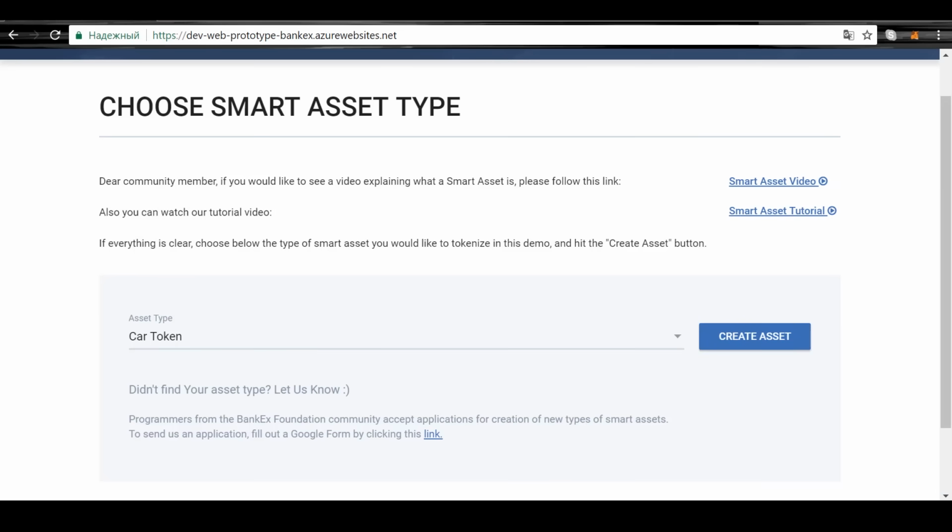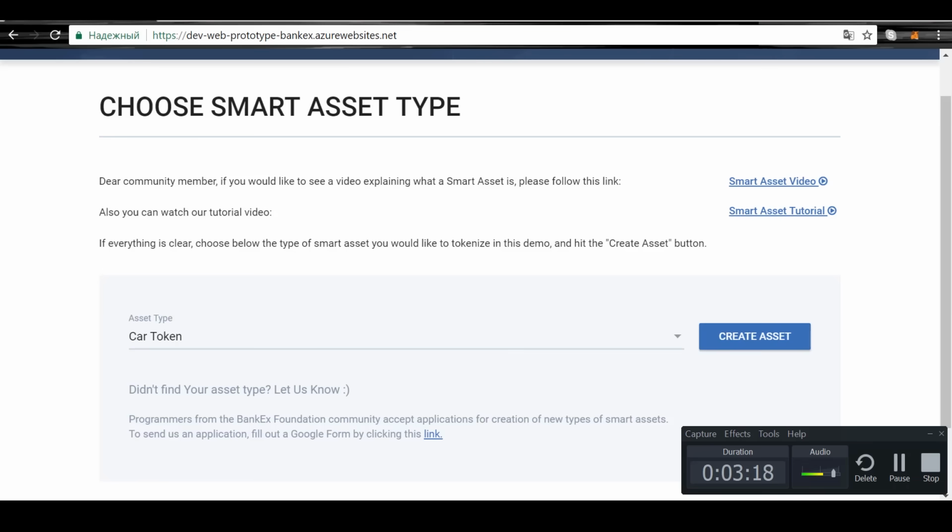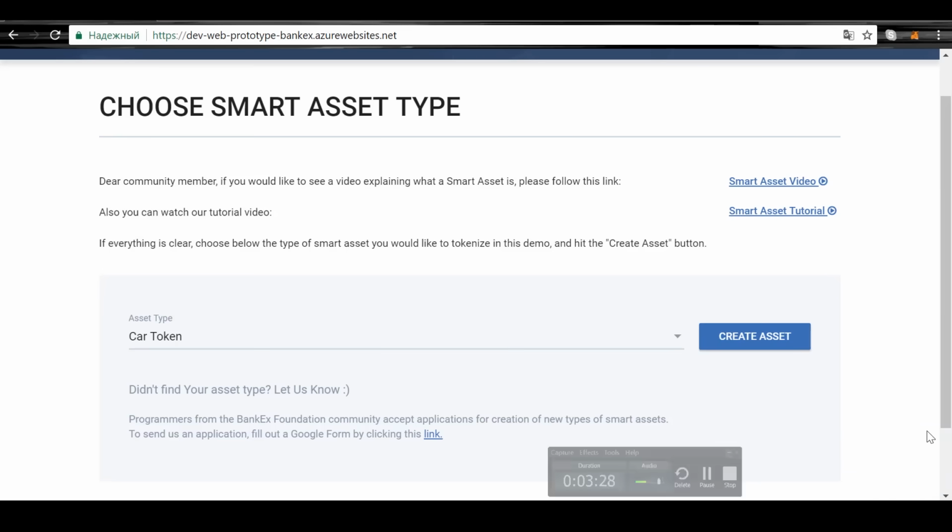Hello, and welcome to the BANKEX screencast demo for the creation of a Smart Asset token. In this demo, we will help you understand how BANKEX Smart Asset tokenomics work and how it can be used to attract capital. In order to use this demo, you will have to install the MetaMask plugin first. You can use the link available in the description below to do this.